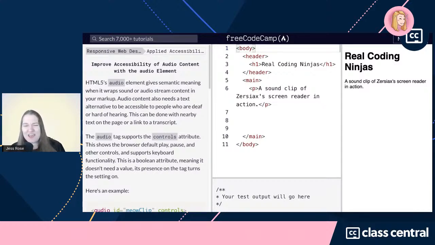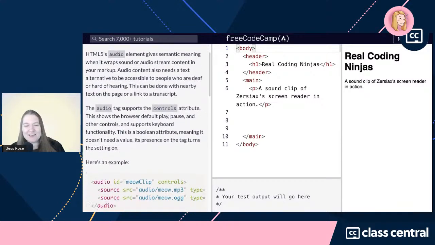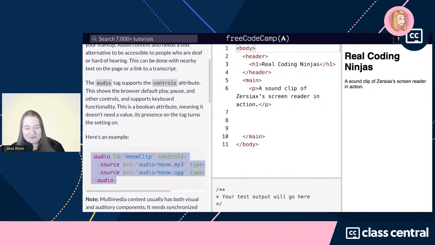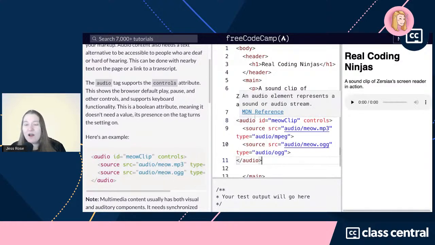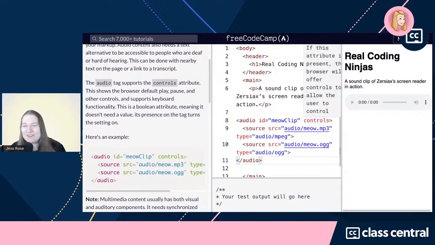The audio tag supports a controls attribute. And for the controls attribute, you don't need to say anything. You just say controls, and it automatically does a cool thing. Here's an example. Let's go ahead and copy these controls and take a look at these. And look, we've got this whole little player. It's just built in, and it looks fantastic.